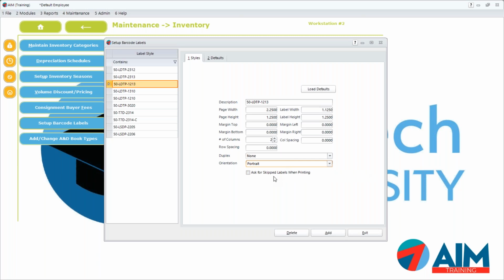When you feed a sheet of labels through your printer and it doesn't print all of them, by having this checked, any time you print labels to that style of label, it will ask how many labels it needs to skip. So let's say you printed 16 labels on a sheet of 30 available, and you feed that through the next time, it'll ask how many it needs to skip. You would say 16, and it would know to skip to the 17th available label and start printing from there. Hopefully that makes sense.